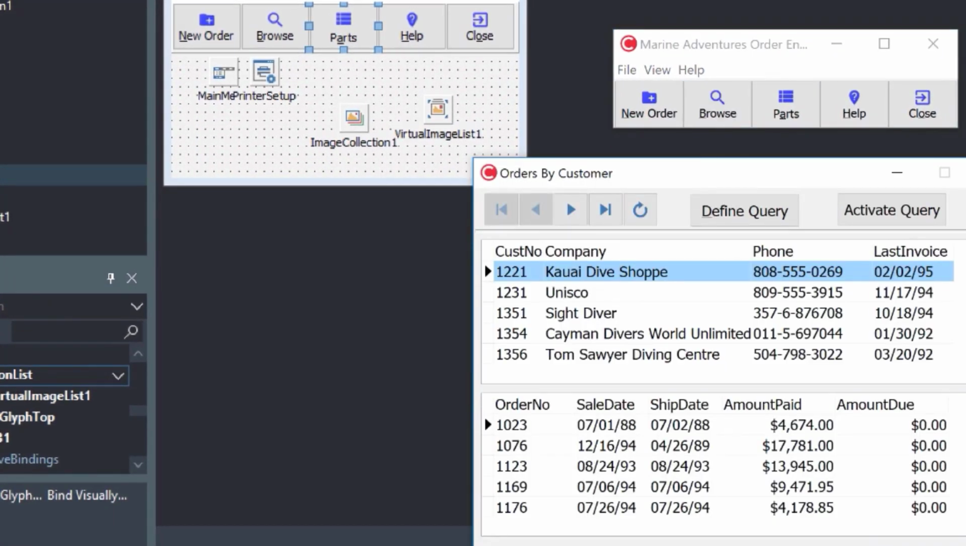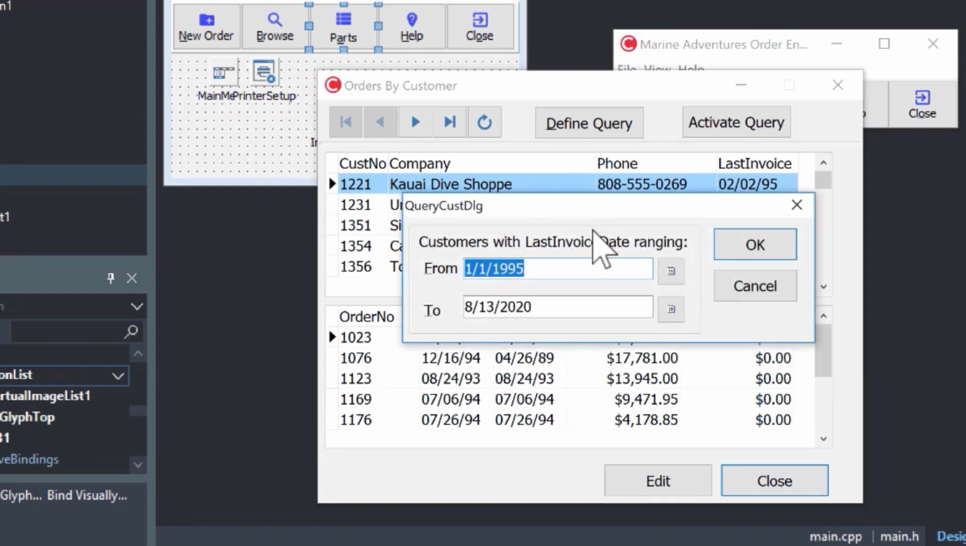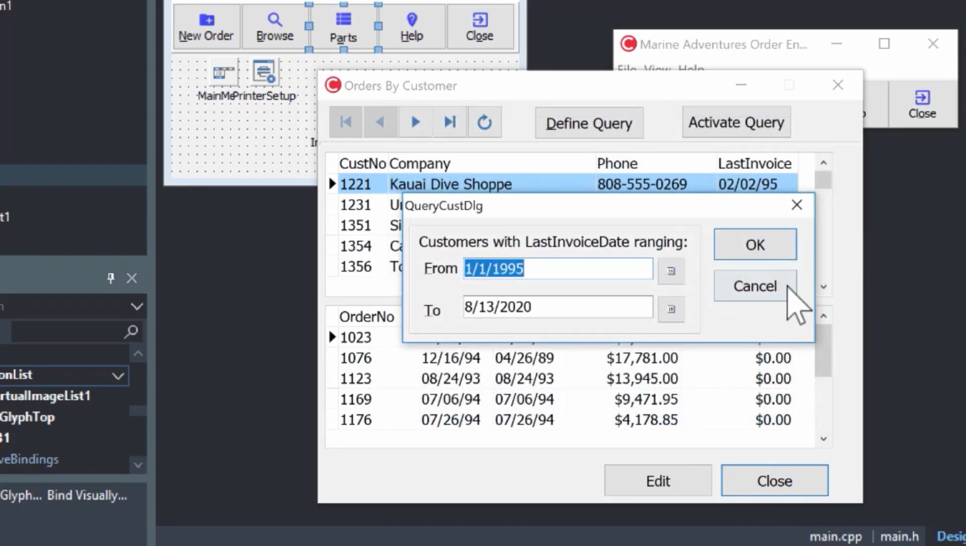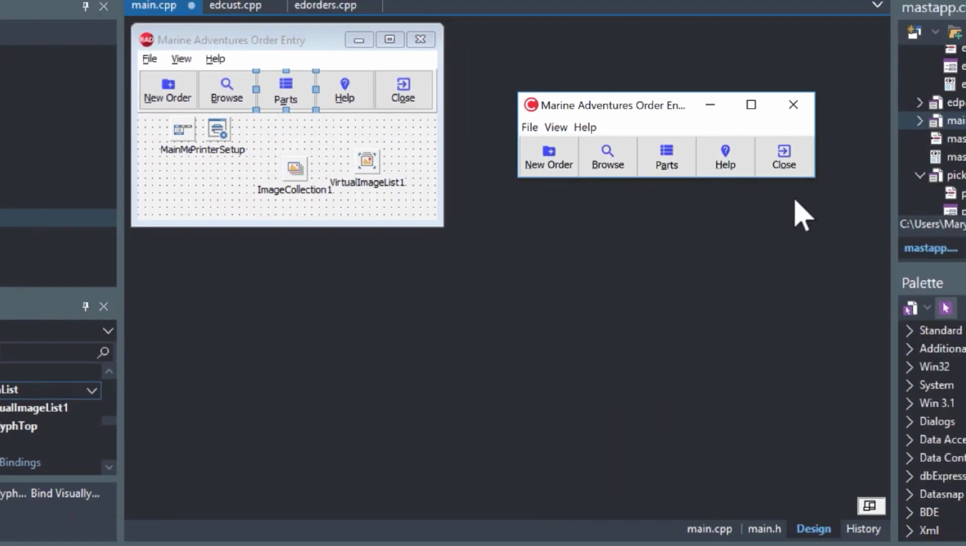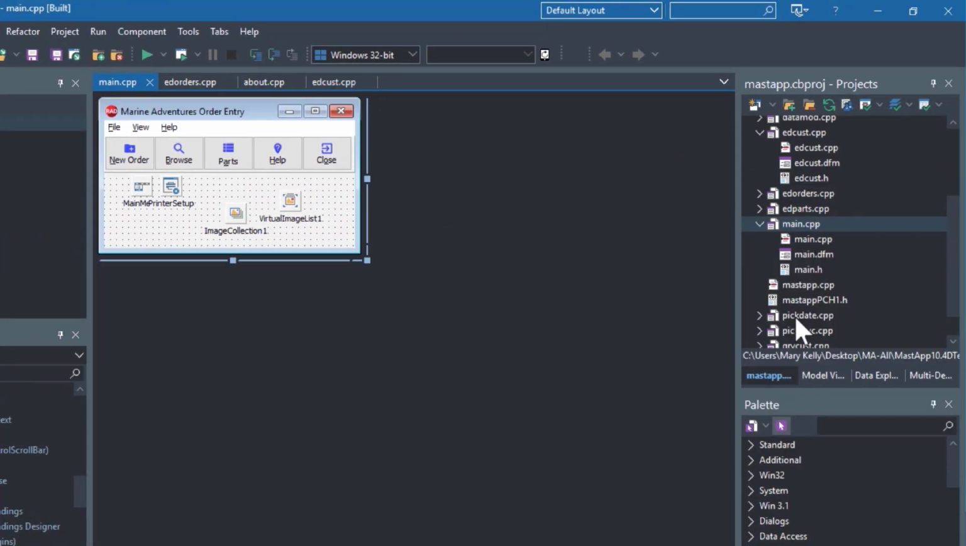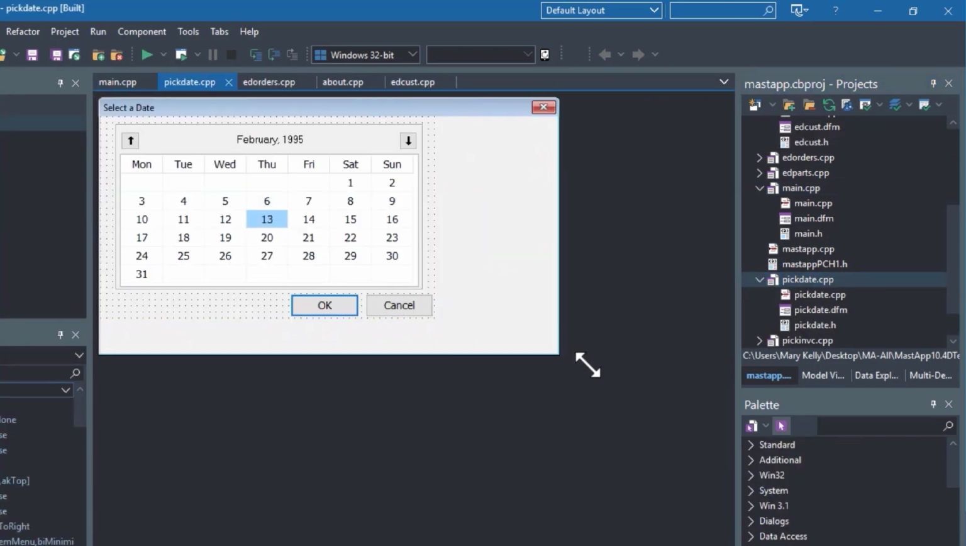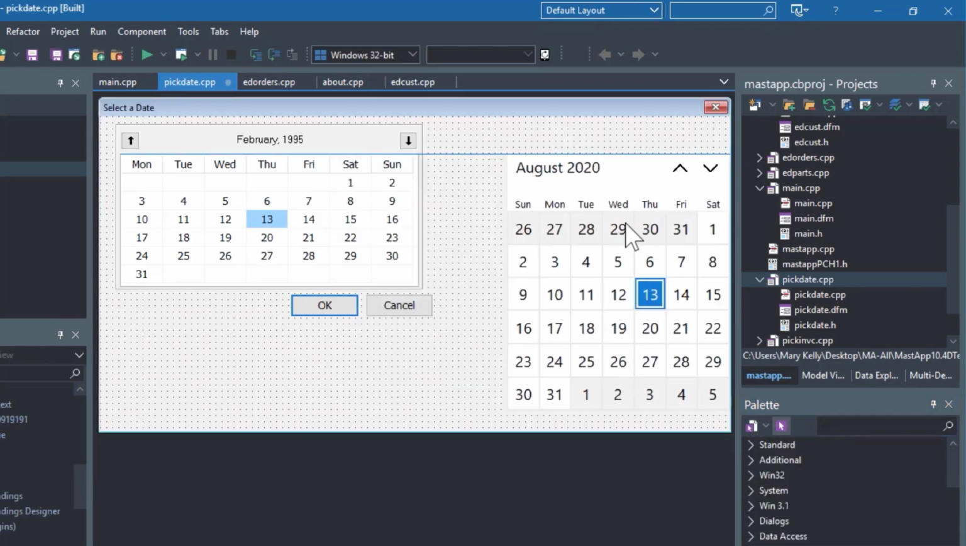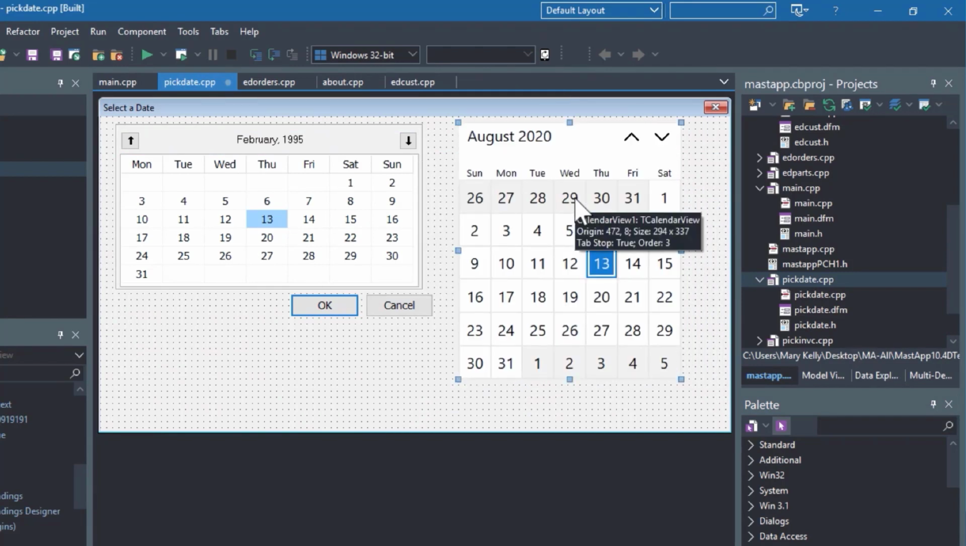Now, if we move into Browse, there was one other section that we really wanted to work on, which was defining of the calendar range. So this calendar looks quite old and outdated. So we're going to go ahead and replace it with the TCalendarView that we have as part of RAD Studio. So we'll go ahead and close out and open up our pick date file. So we're going to expand out the form a little bit so that we can see a side-by-side comparison of the calendar view with the current calendar that we have listed out here.